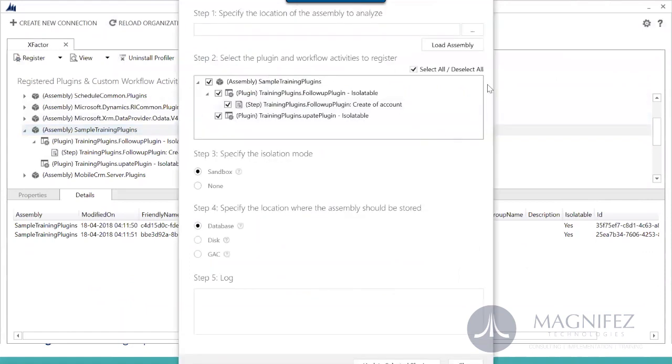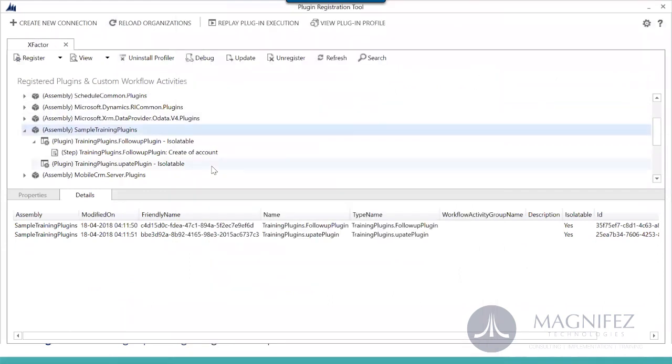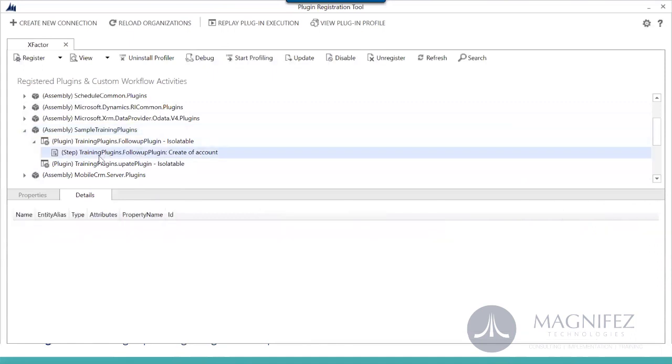Because in a production environment, you'll have one assembly with 30 or 40 plugins inside it. So if you unregister, that means all of these 40 plugins are not going to work until you have the new plugin updated. And there is one danger with that. Every plugin will have a plugin registration step, right?